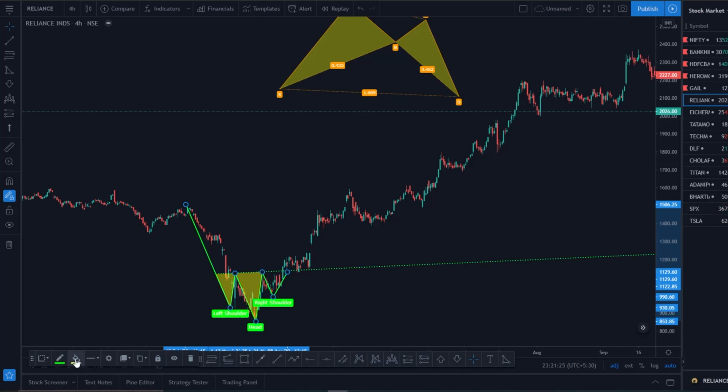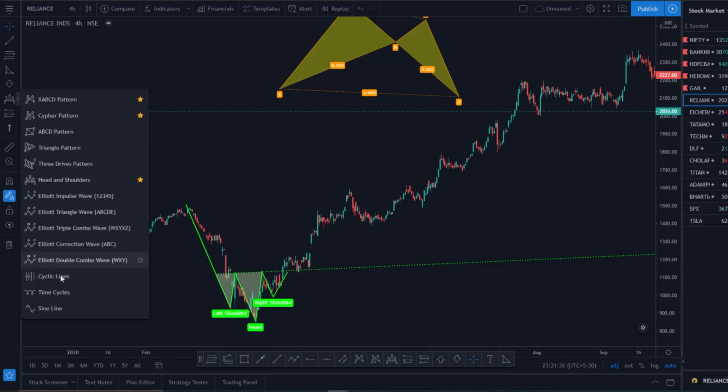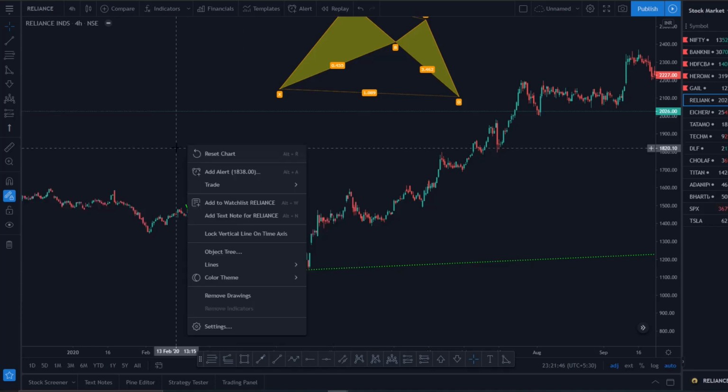Yeah, you can change the colors of that. And so yeah, that's the thing about head and shoulders. And there are so many other patterns as well which you can play around. I use only head and shoulder and the harmonic tools. That's it. That's all we use it for in this case.